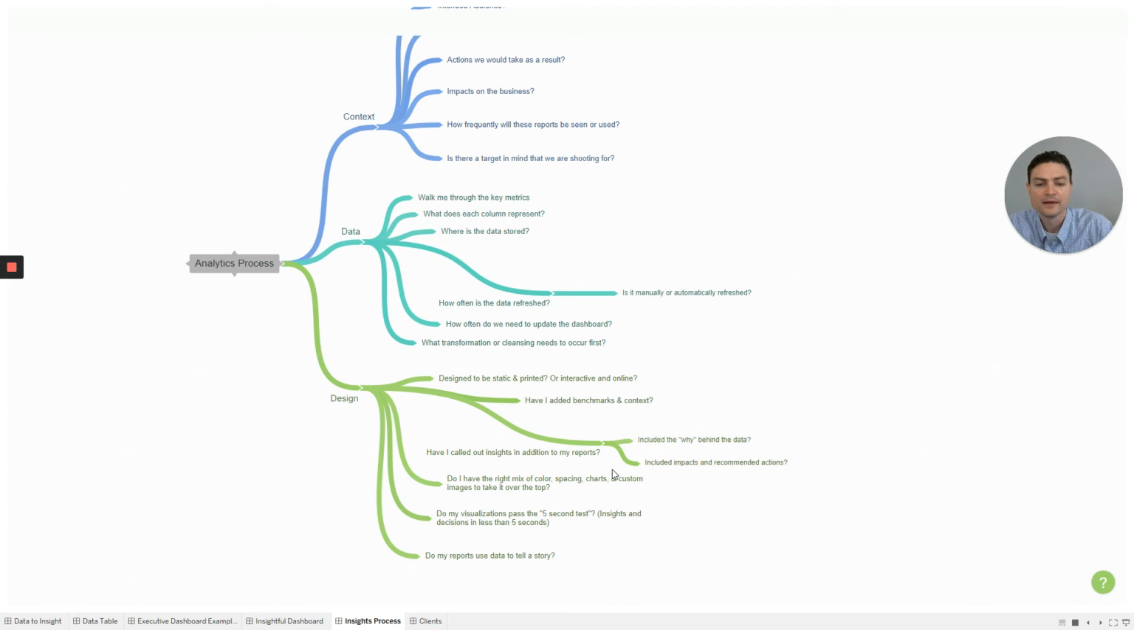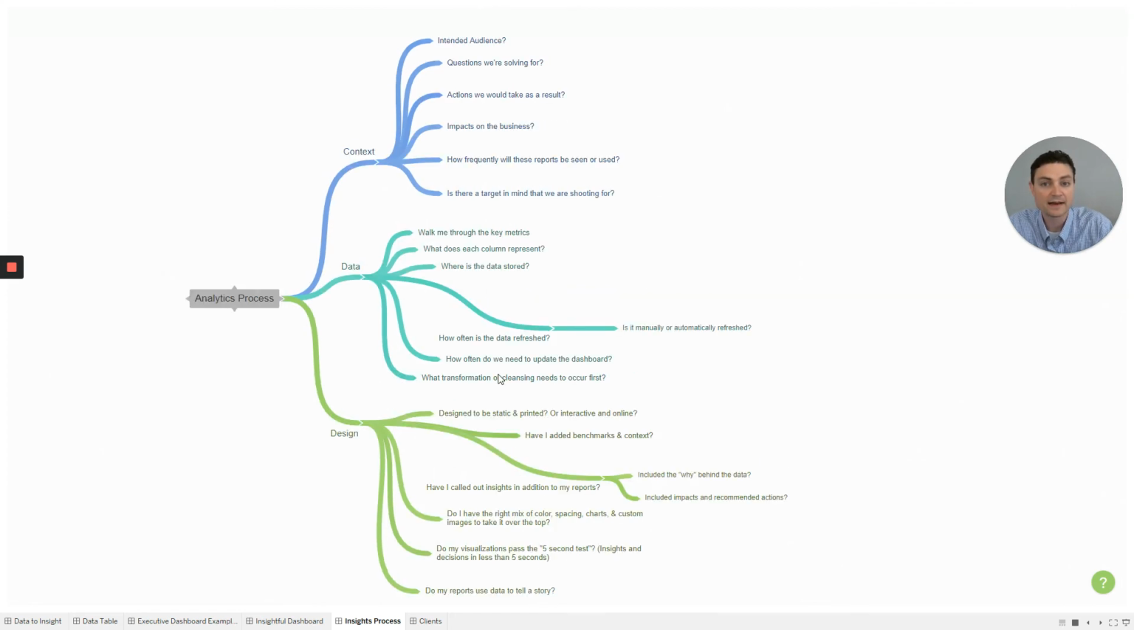We've called out insights. We've got the right mix of color, spacing, charts, images. Do we pass our 5-second test or 10-second test to find insights? Do we tell a story? So that is the approach that I follow.